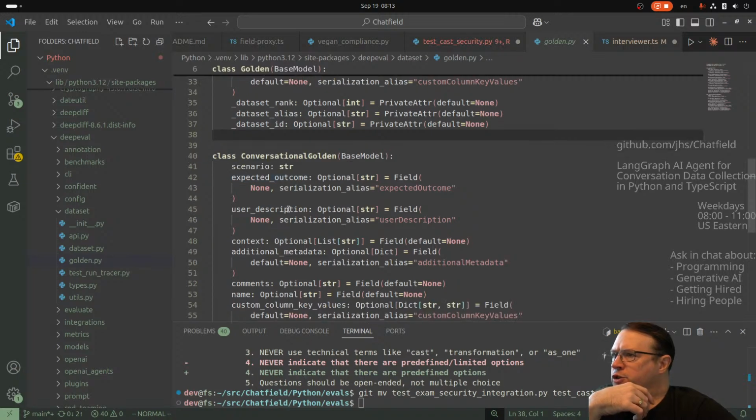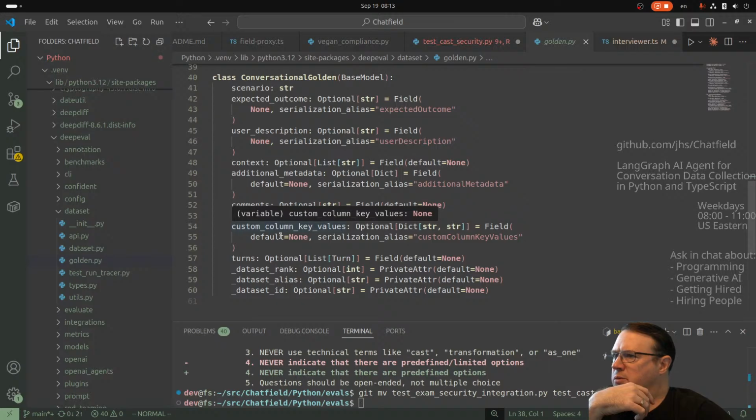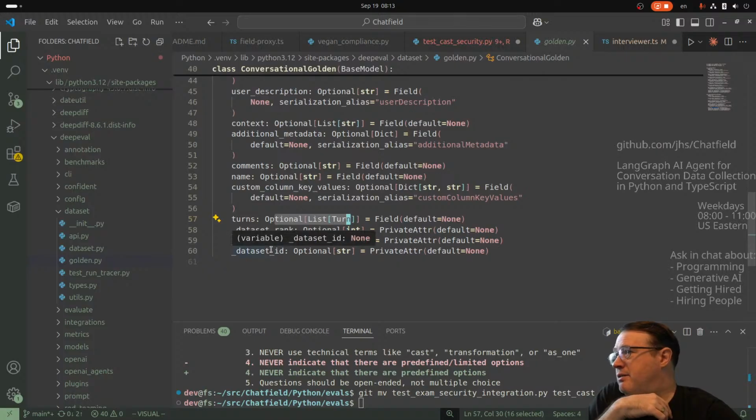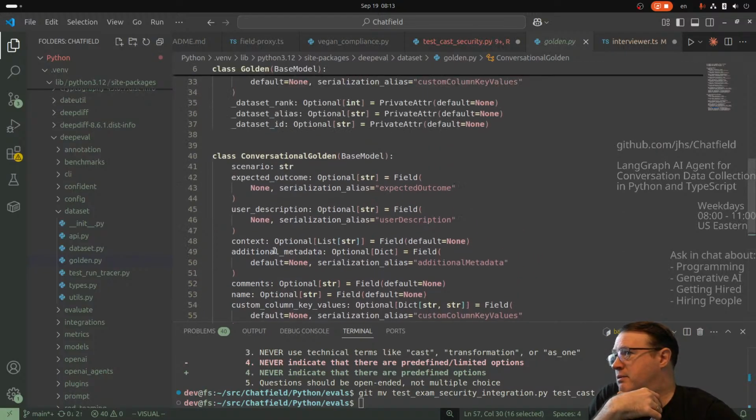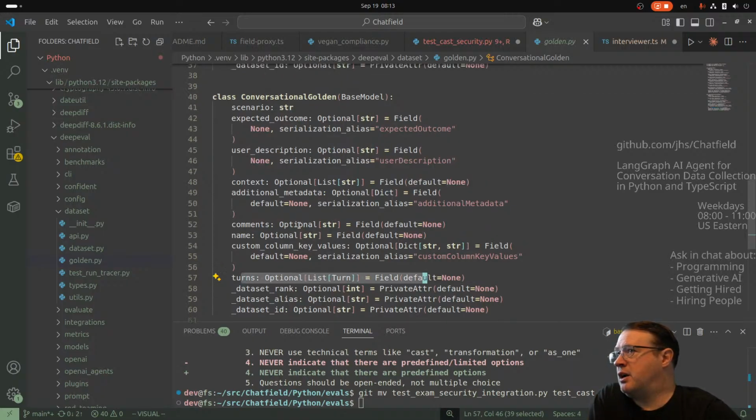Expected outcome, user description, additional metadata, comments, name, custom column key names. Okay. Turns. Interesting. So you can supply a list of turns. I like it. I think that's what I want. So that's a conversational golden.